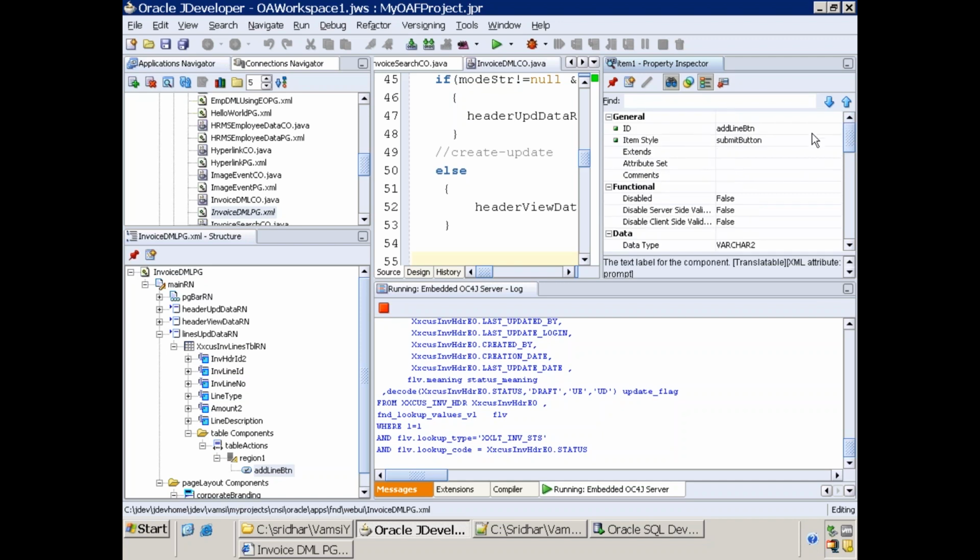So now whenever user clicks on add line, we have to insert a new line into the lines table. So when you insert a line into the line table, what is the thing? We have to make sure that it should have the header ID, and also we have to make sure that it has to have a line ID sequence. So that's what we have to do. So let's do that.